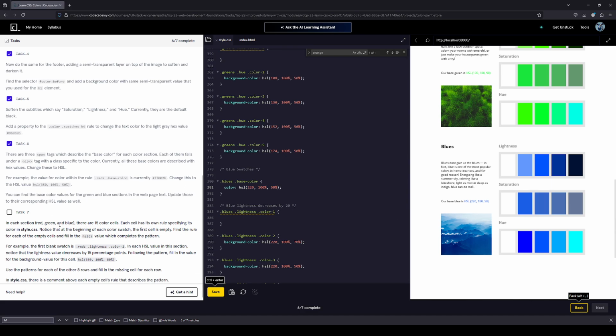Good. All right. So in each section, red, green, and blue, there are 15 color cells. Each cell has its own rule specifying its color in style.css. Notice that at the beginning of each color swatch, the first cell is empty. Find the rule for each of the empty cells and fill in the HSL value, which completes the pattern. For example, the first blank swatch is .reds .lightness .color1. In each HSL value in this section, notice that the lightness value decreases by 15 percentage points. Follow the pattern, fill in the value for the background value for the cell: HSL 350, 100%, 80%. Use the patterns for each of the other 8 rows and fill in the missing cells for each row.